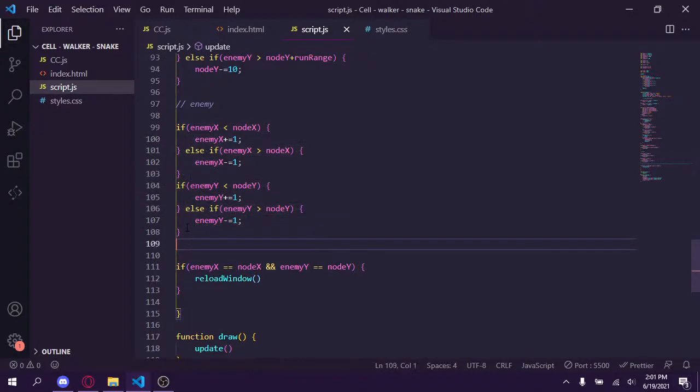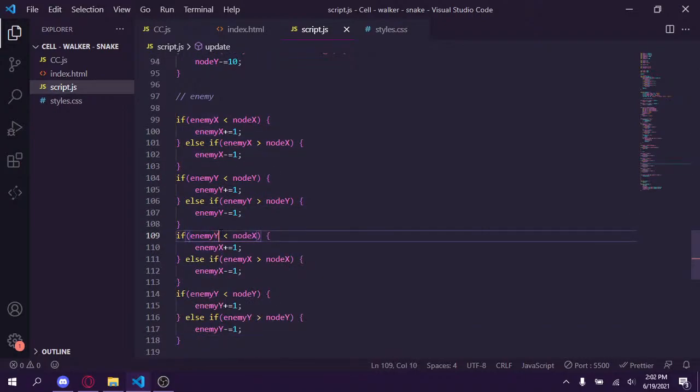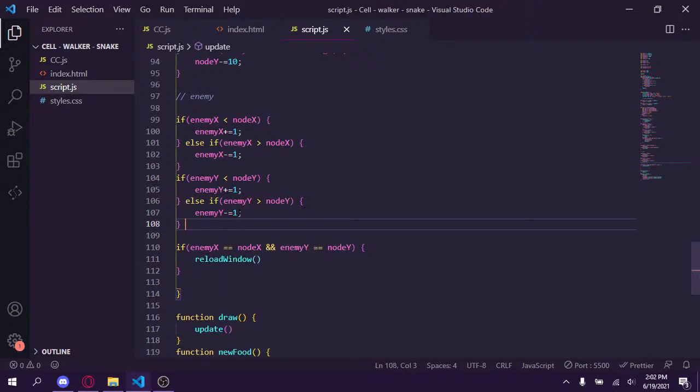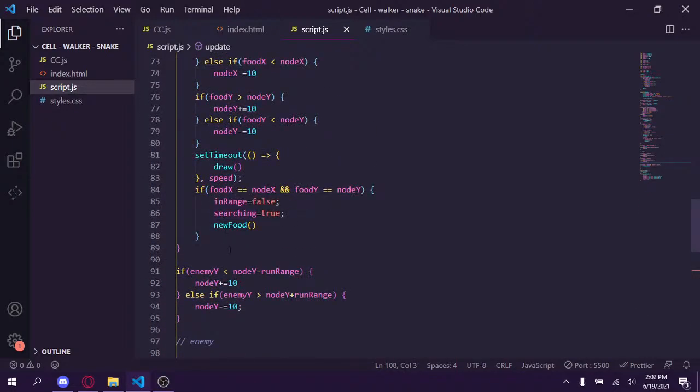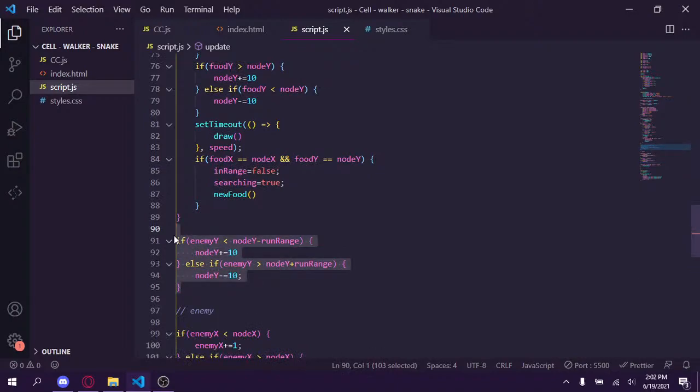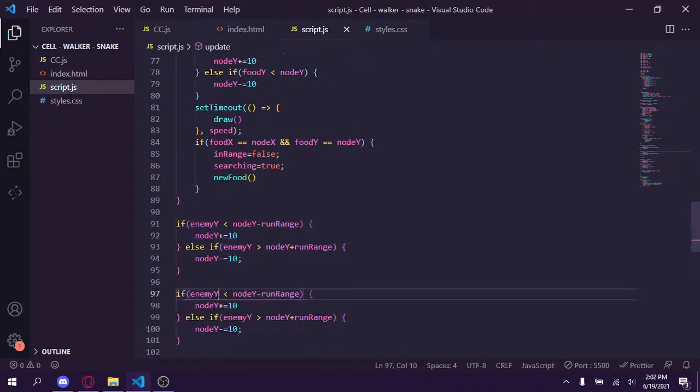Okay, so I can just copy this over enemy Y. Pretty easy stuff. Oh, wait, no. Enemy X, enemy X, enemy X. Wait, hold on, yeah. Oh, wrong thing. There we go. Here is our range function. So if enemy X, I can just change all this to X.